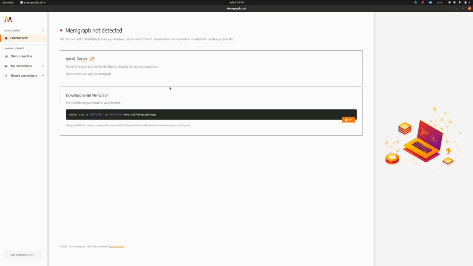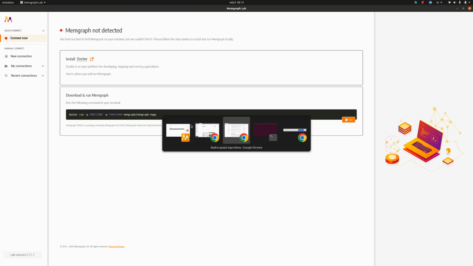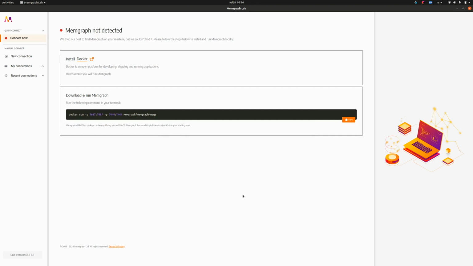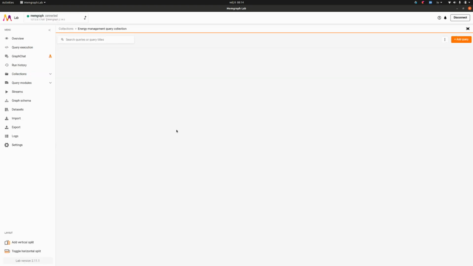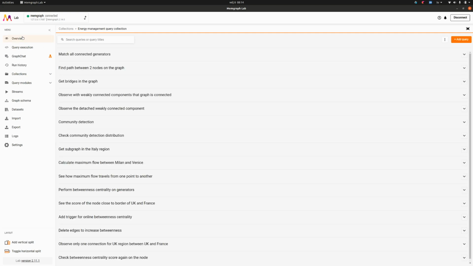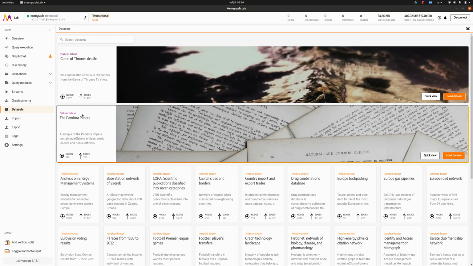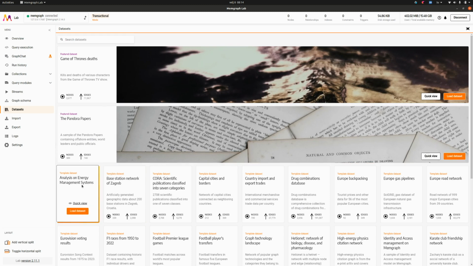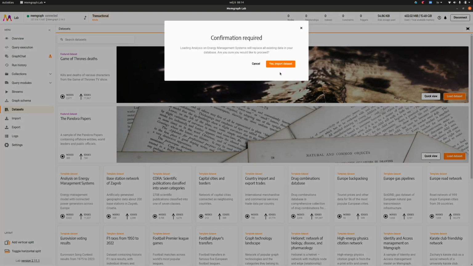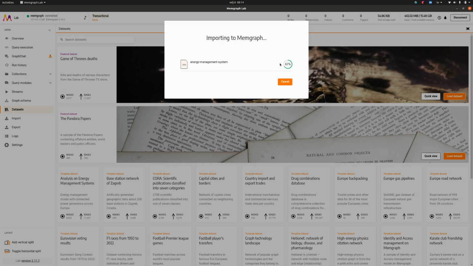So let's get started. Here I have my Memgraph Lab. Let's start our Memgraph MAGE instance, Docker image, and then Memgraph Lab is going to say to us to connect, and we are connected in Memgraph Lab. This is the overview tab where we have the front page of Memgraph Lab, and the tab that we want to check out is datasets, where we have our energy management system, so we can see what we can do with it.